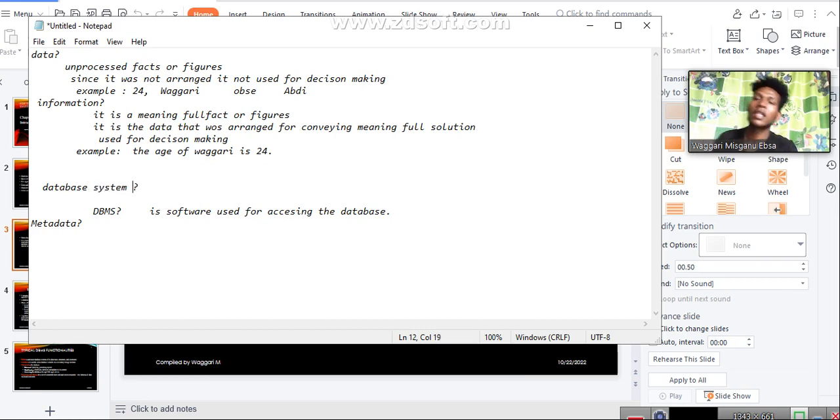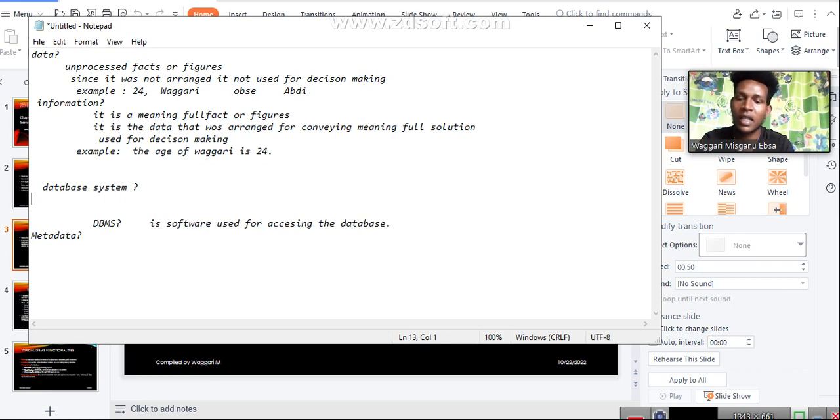They import the data, and the database and DBMS can be combined with each other. They try to make the database.